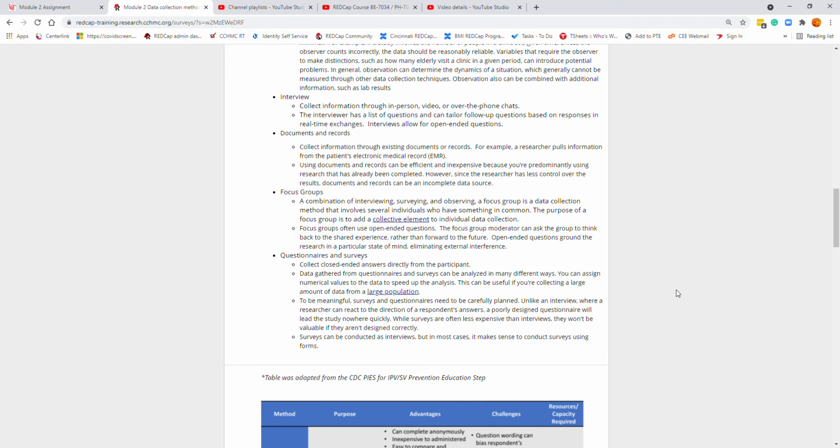because you're predominantly using research that's already been completed or information that's already been collected. However, because you have a lot less control over the results than the documents and records, the data can very often be incomplete, and there's no going back and getting verification on the data. So this can be really tough on how you're going to answer things if the data doesn't provide you with the answers you need.